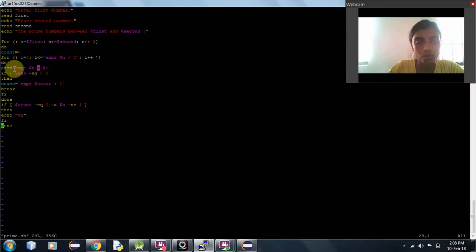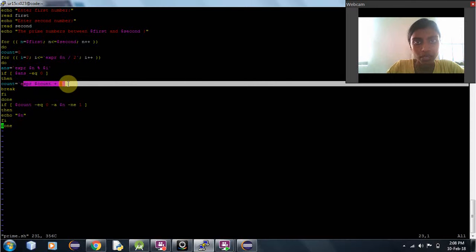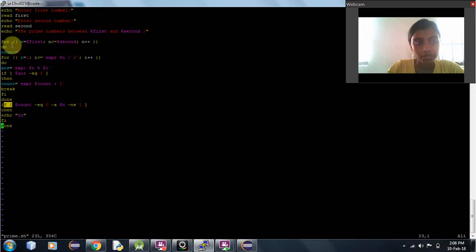The logic is, if the number gets divided by any other number, the count will be increased. Suppose the number is a prime number, it won't be divided by any other number except itself. So the count won't get incremented. So we have to repeat the steps until you get to the second number, that is the range.